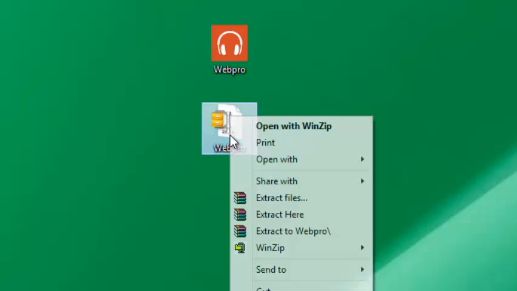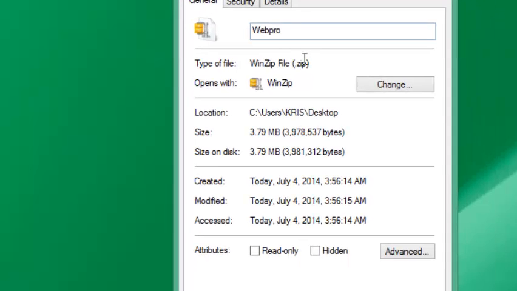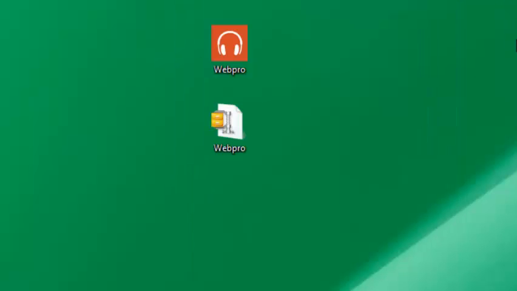zipping. So you can just click on properties for this zip file to have a better look at it, and you can see it's now a zip file and it's been compressed to 3.79 MB from 3.85. So that's how you can zip files using WinZip.